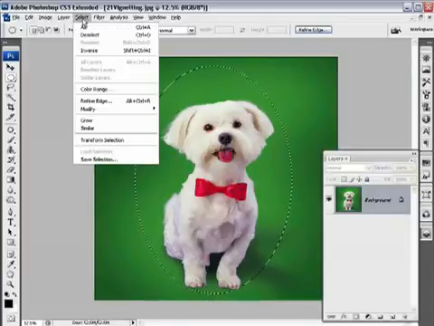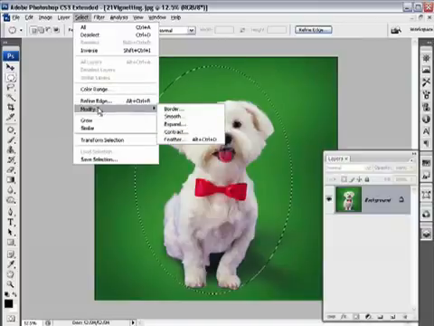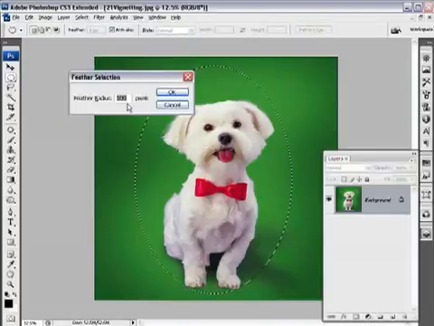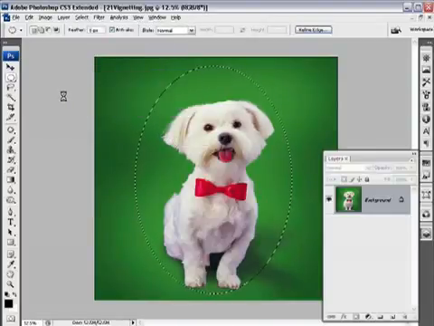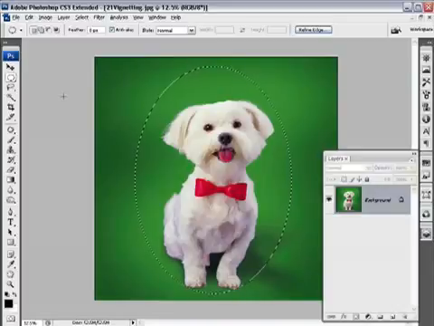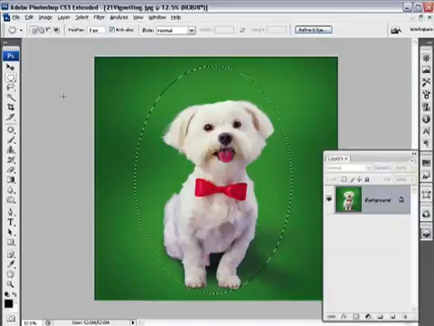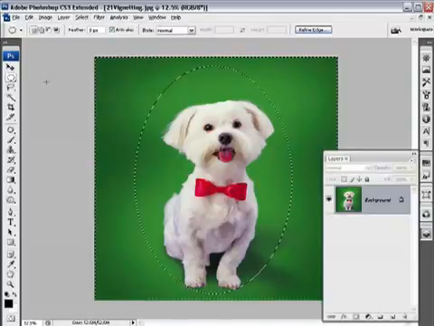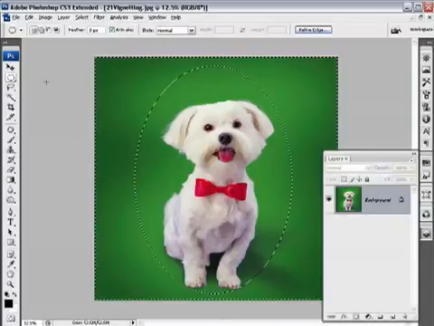So we'll go up to Select and down to Modify. Keep in mind that feather has been moved to the Modify menu in CS3, and we'll add in a large radius like 100 pixels. The size of the radius will depend a lot on the number of pixels you have in the image in the first place though. Then we'll invert this selection so that only the background is now selected and not the dog itself.